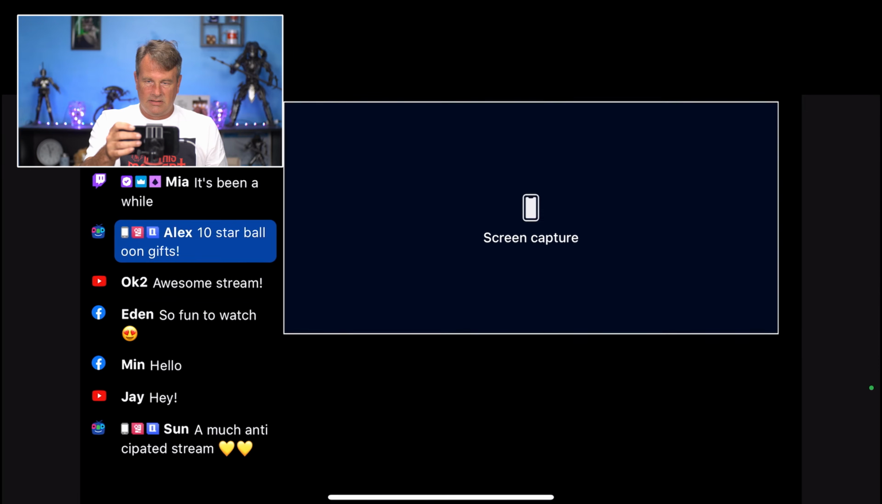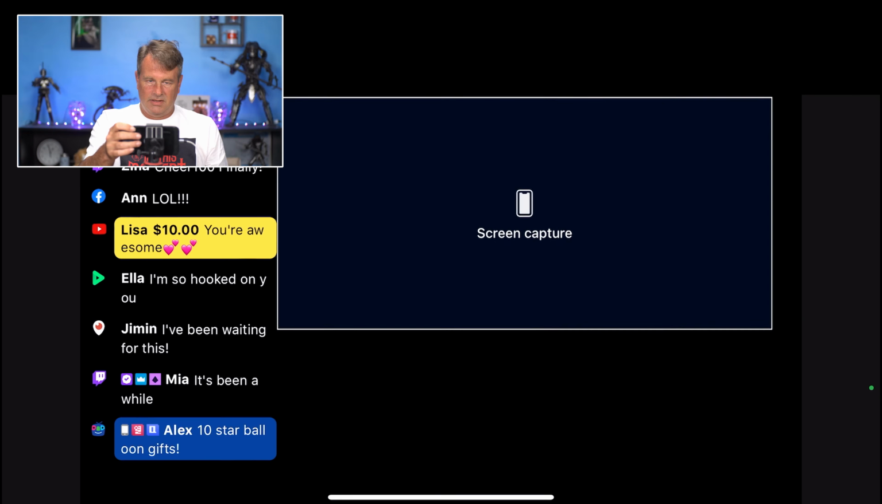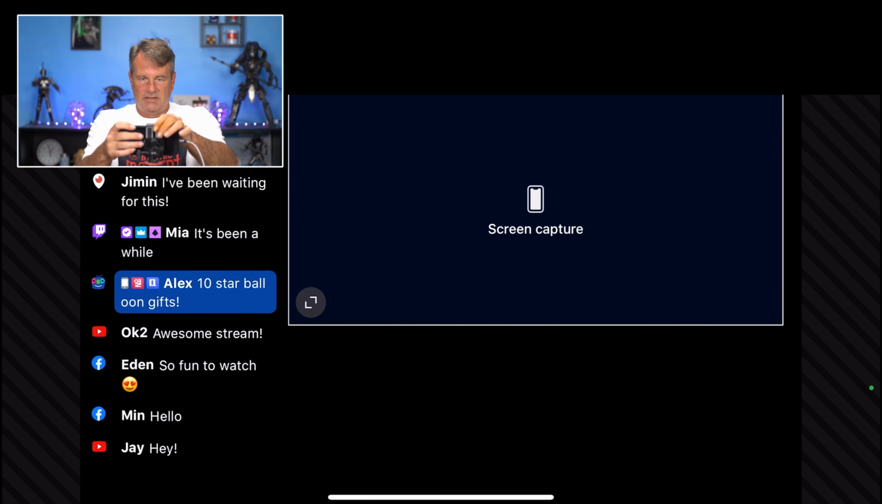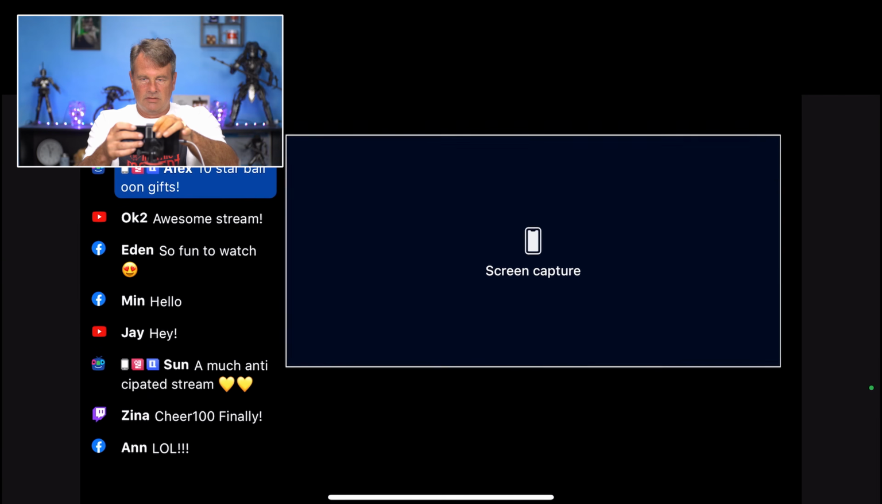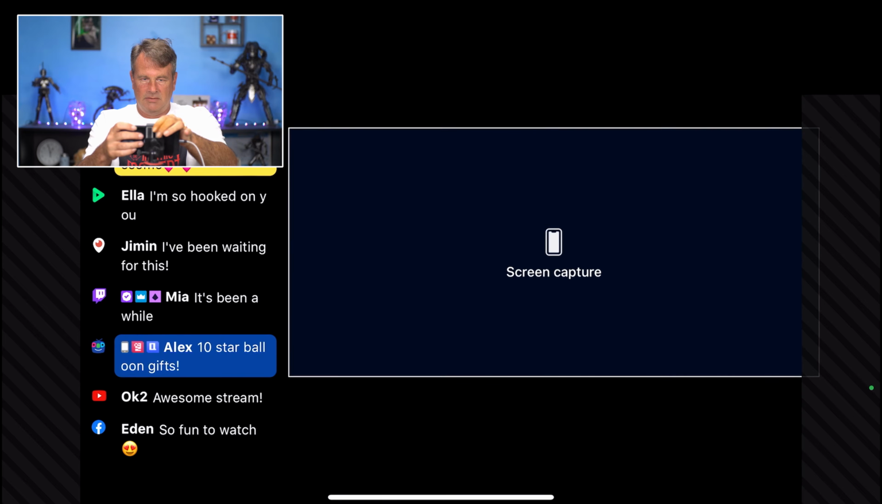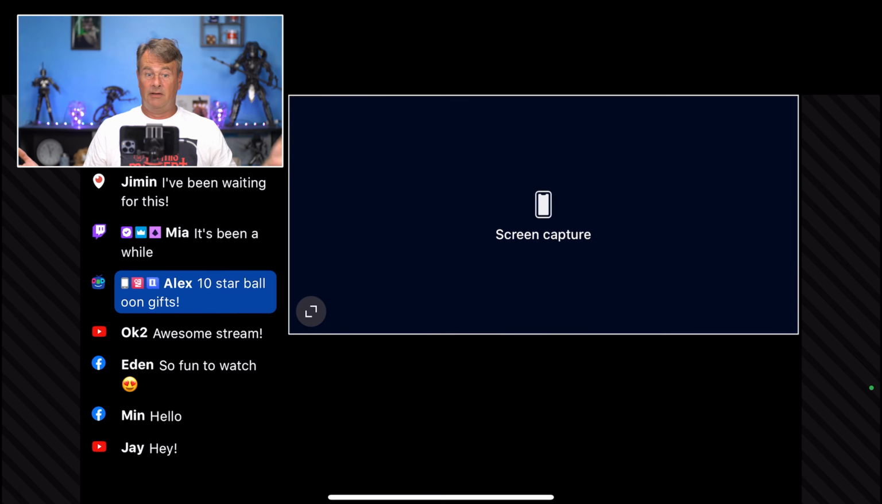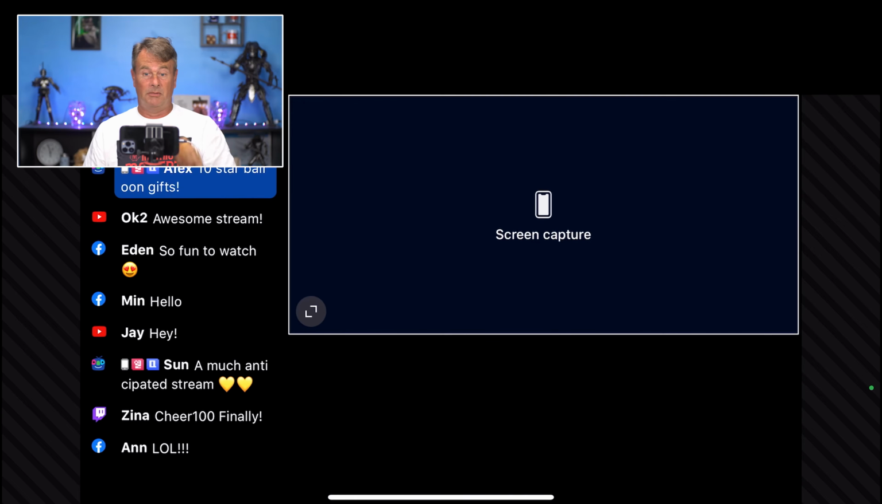And then we can take this, move it up here, and we'll make sure that this screen is as big as we can make it, so we have the maximum size on our game screen as well. And there we go. So now we have chat on the left that we're going to be able to see.